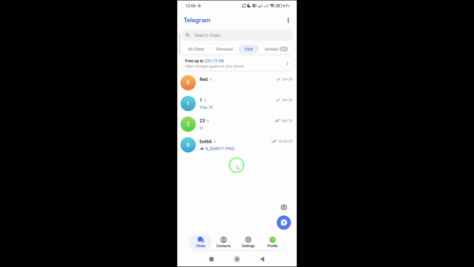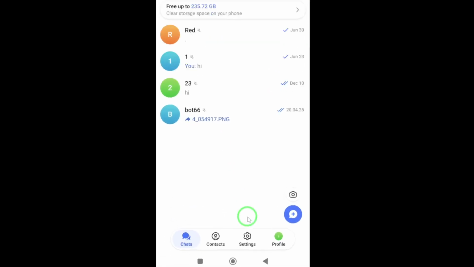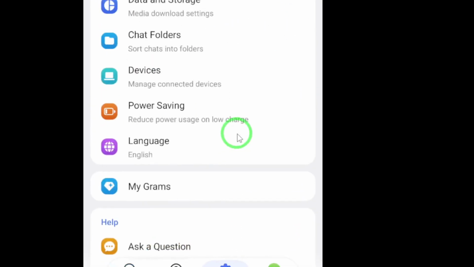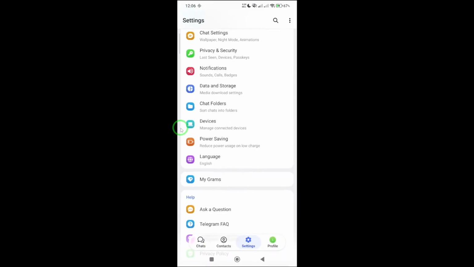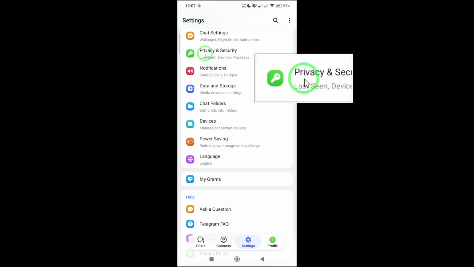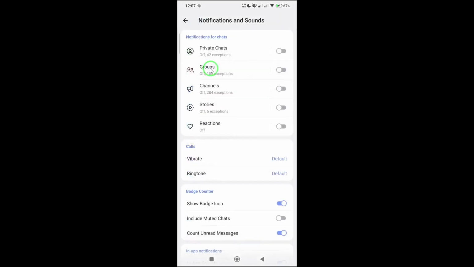Next, go to Settings. This is where you can control everything related to your Telegram experience, including privacy, chats, and notifications. Inside Settings, find and tap on Notifications and Sounds. This section gives you full control over how Telegram alerts you about messages, calls, and activity across your accounts.